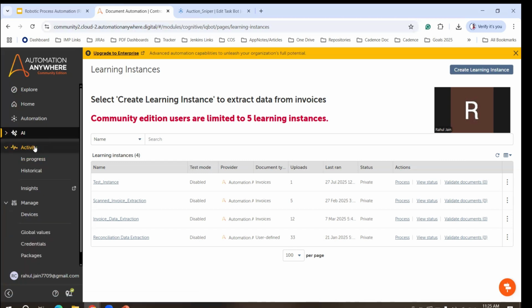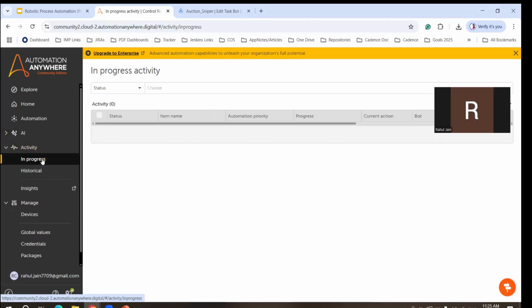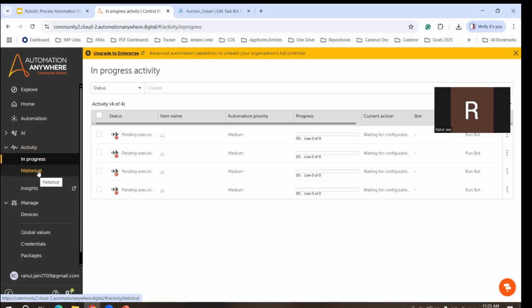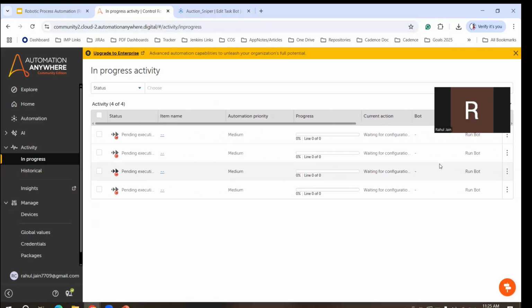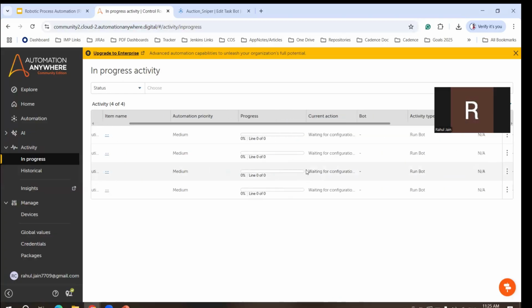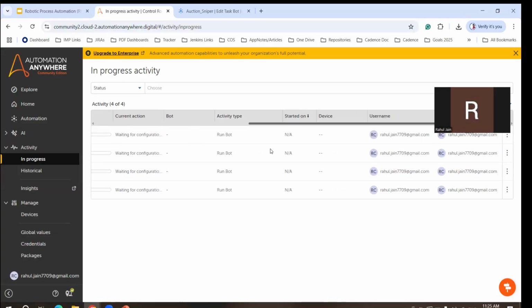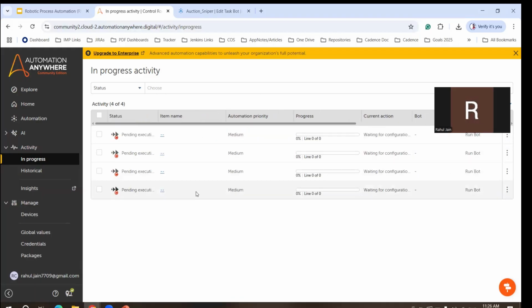Then we have this Activity tab, where we can see the in-progress or the historical data. In progress means on this control room, what are the bots that are currently running in production, or are in current run. This is a pending execution, and we're not able to delete that. But currently there is no task running in this control room. We can see all the details, like when it started, the activity, who has triggered the bot, everything.